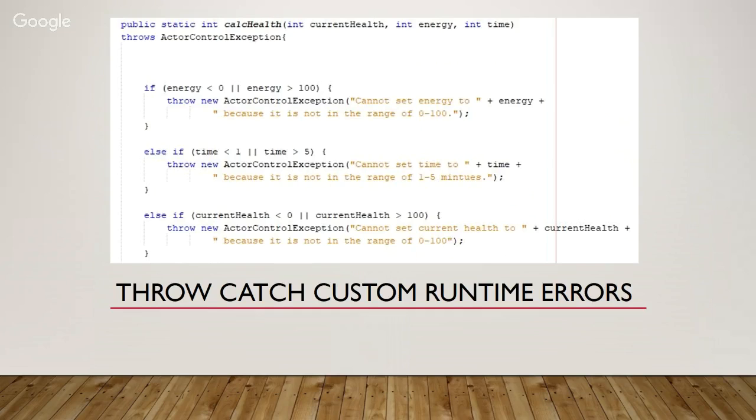So I'm going to demonstrate an example of how I did this. So right here we have the public static int calc health, and this is where we're calculating our health. So we're going to throw our actor control exception here, and for the purpose of time, we're not going to go through that actor control exception, but we're going to show you kind of how it works here. So you can see here we're looking for some parameters that the user is going to be typing in. So if the energy is less than 0 or the energy is greater than 100, we're going to throw an actor control exception saying cannot set the energy to the number you put in, because it is not in the range of 0 to 100.